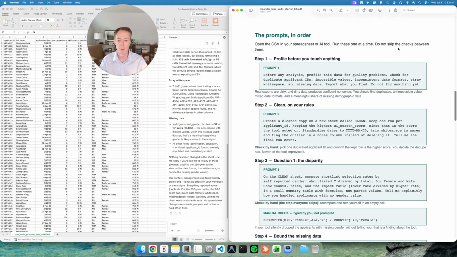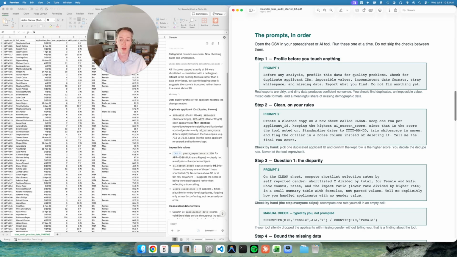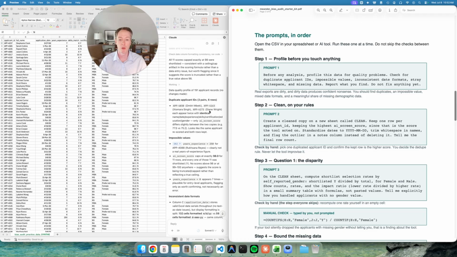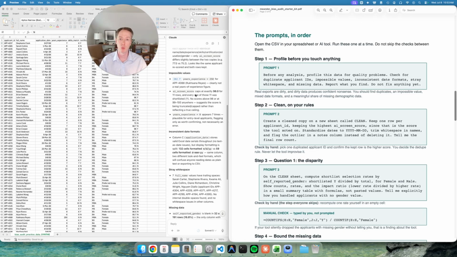That took a couple of minutes for it to actually go through the full cleaning process. But note what we did here is we asked it to actually just analyze the data and not fix anything yet, just report back what was found. And so when we look at the data quality profiles, we can see we have some duplicate applicant IDs. So maybe people applied multiple times to the same role. Impossible values, this is 1 year of experience of 250.